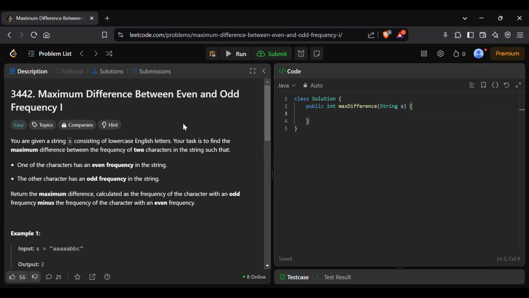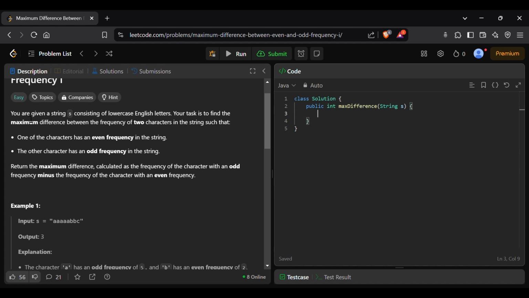So today we are going to solve question number 3442, maximum difference between even and odd frequency, on LeetCode. It's an easy question. We are given a string consisting of lowercase English letters. Our task is to find the maximum difference between the frequency of two characters. So this is the string and we have to get the frequency of each character, then get the maximum difference between two characters.